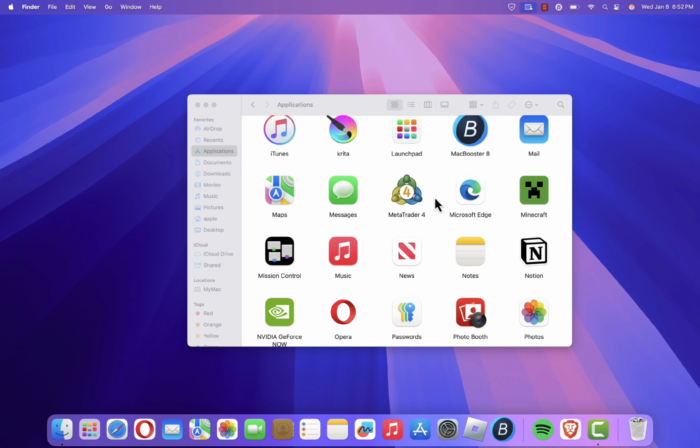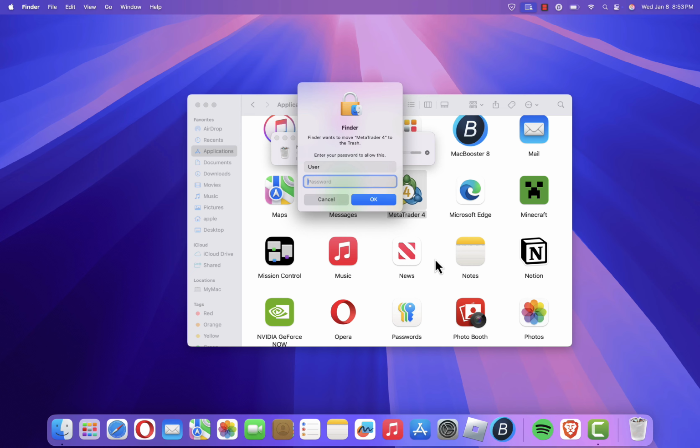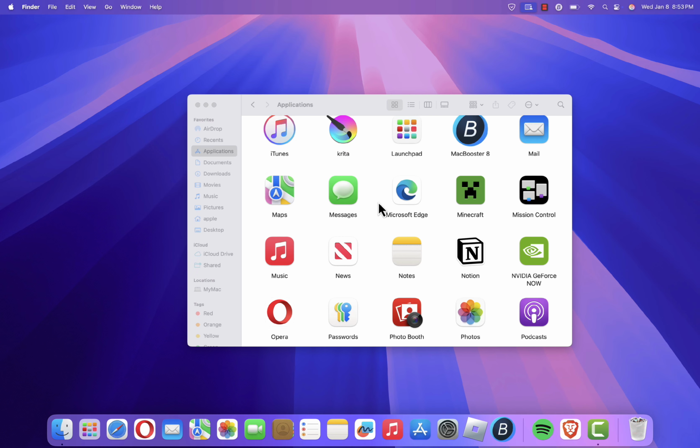Here's another example. Let's say I no longer need MetaTrader 4. I'll click it, drag it to the trash, and release it. Simple as that. The last step is to empty the trash.